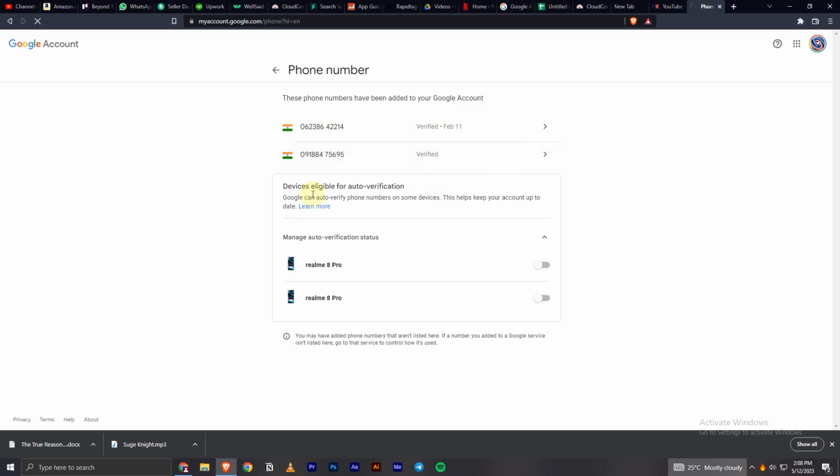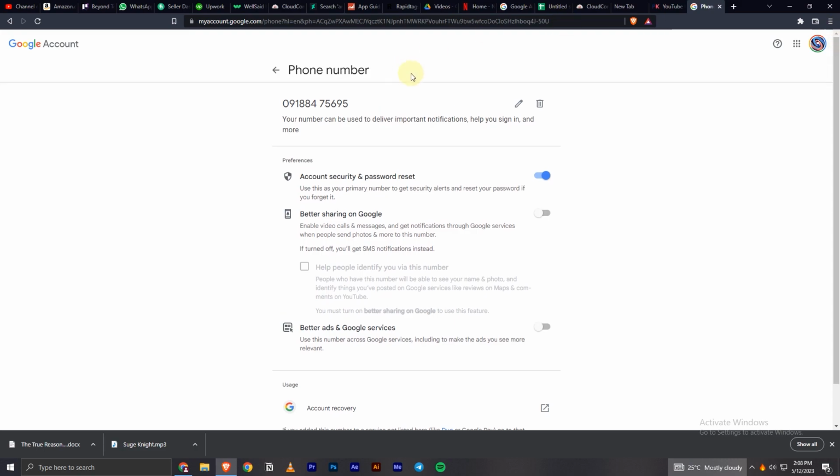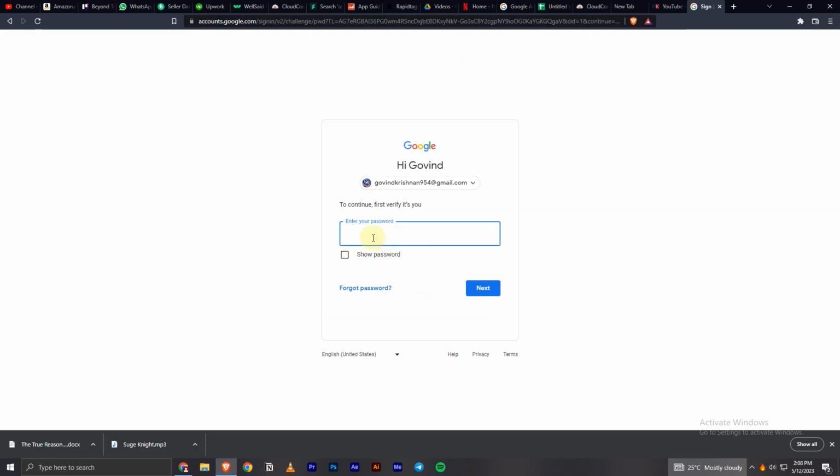So I'll change this number to something else. So I'll click on it. And now I will have this option to edit. I can click on it. Now I have to enter the password.